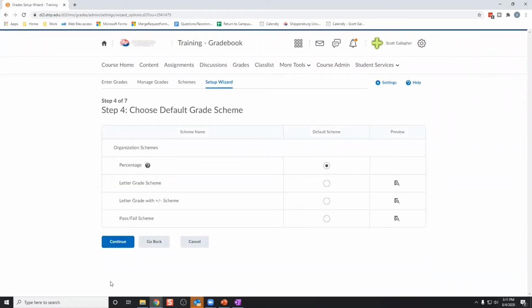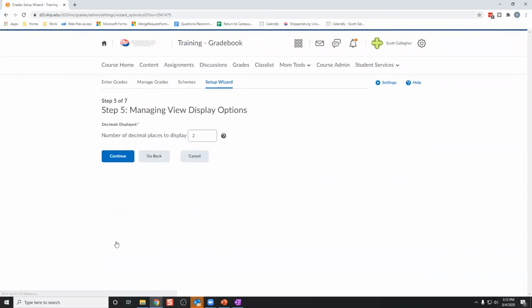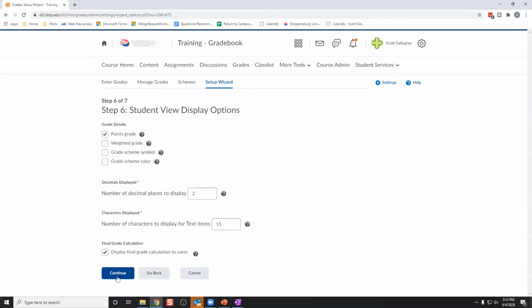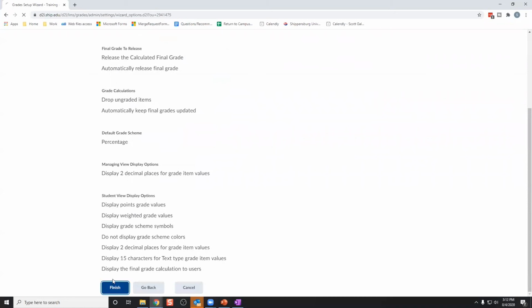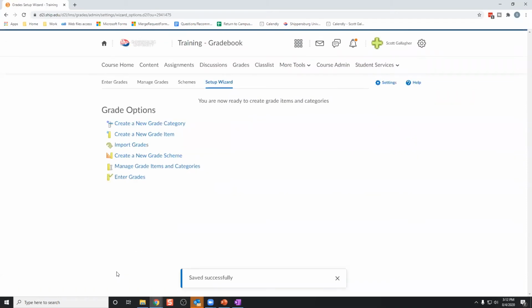If you're interested in this setup wizard, we do have some documentation and some videos on it specifically, and we've gone over it in pretty much all the overview of D2Ls that we do. So again, this session's more catered towards a more in-depth look. So I'm going to go ahead and set all this up and hit continue, just get our setup done and over with for our gradebook.